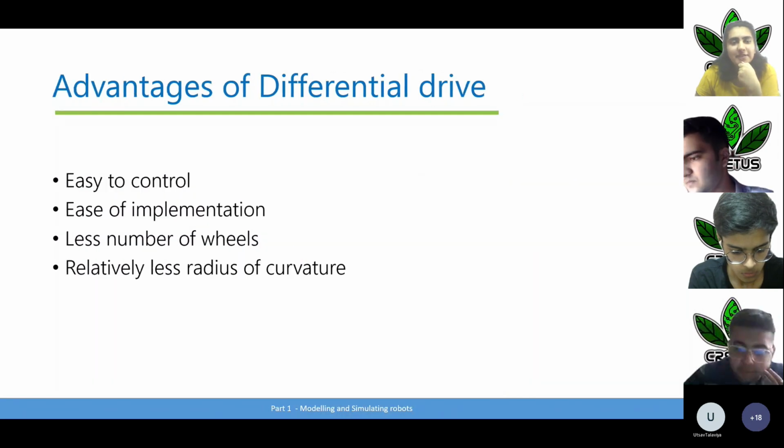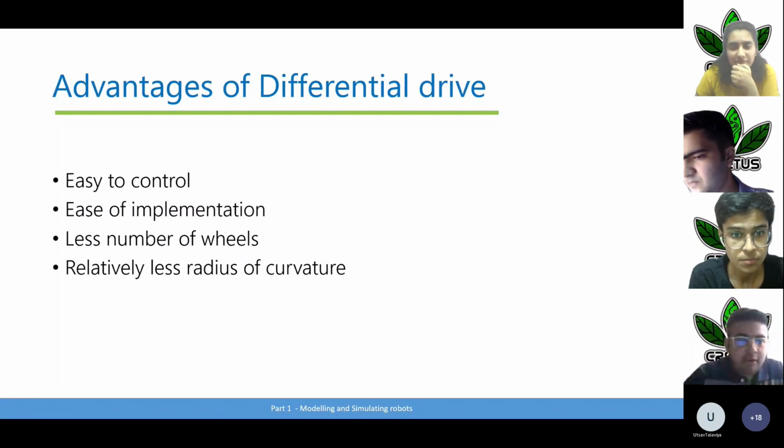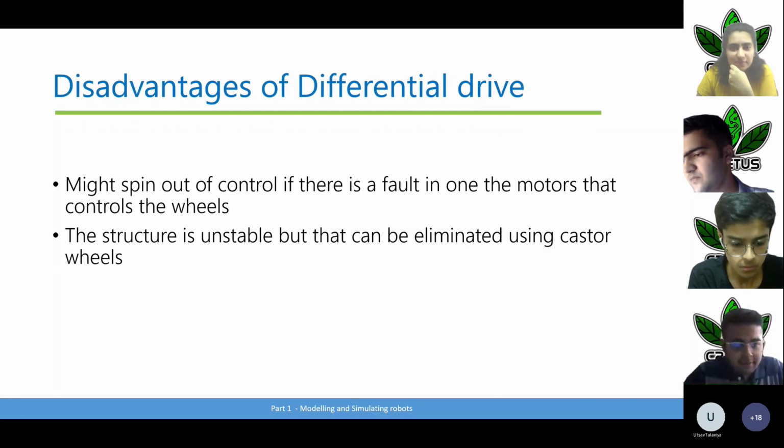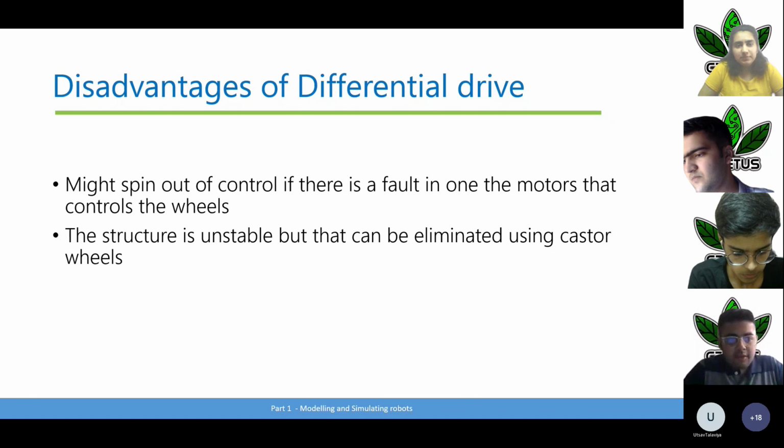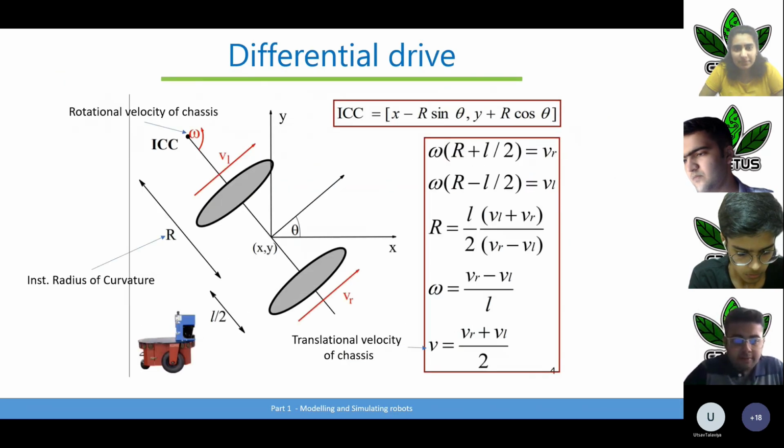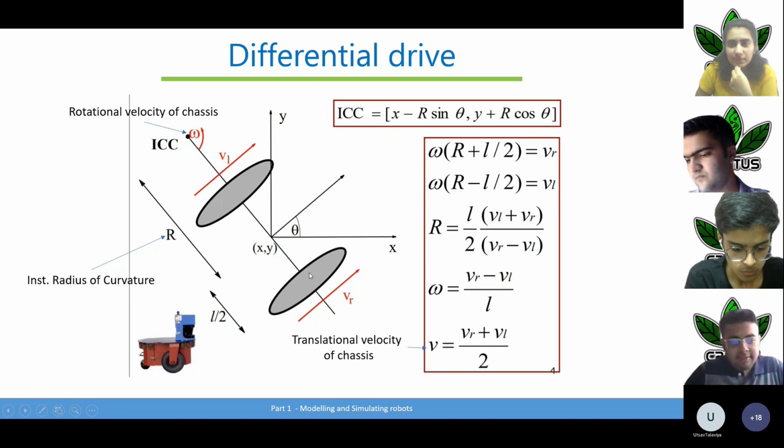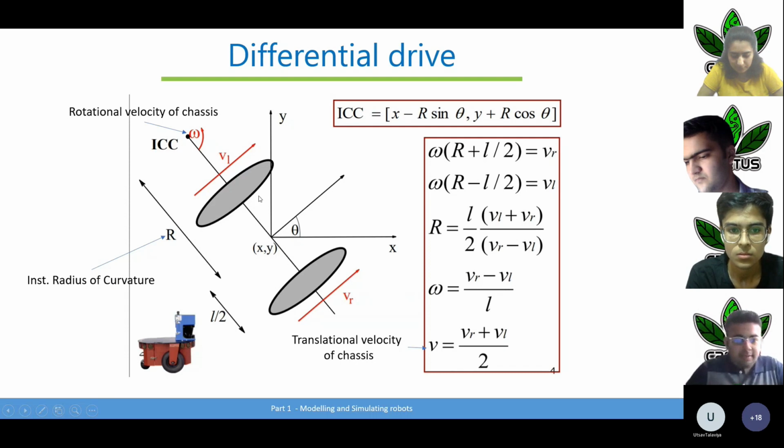So obviously there are a few disadvantages to the differential drive as well. The first one is it might spin out of control if there is a fault in one of the motors that controls the wheels. Take this first diagram: if you want your robot to move in a straight line, it is extremely essential that the velocity of the left and right wheel is exactly the same.